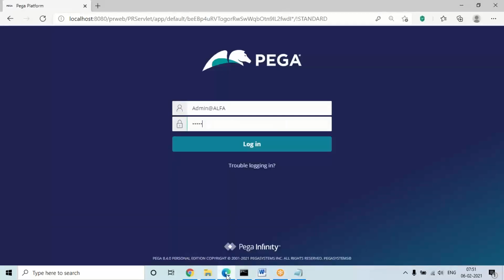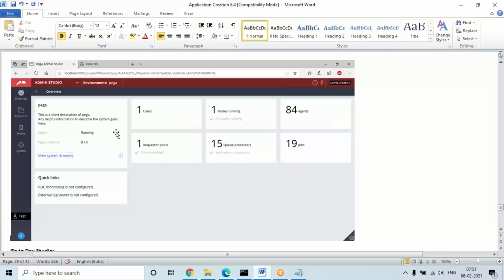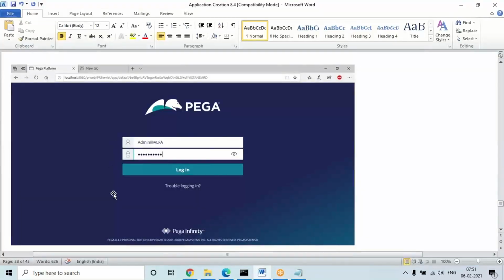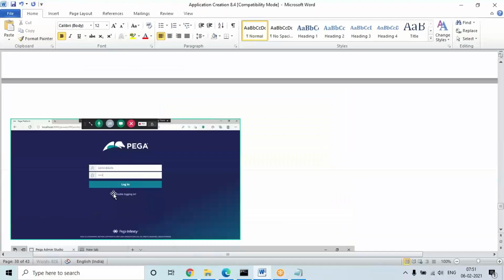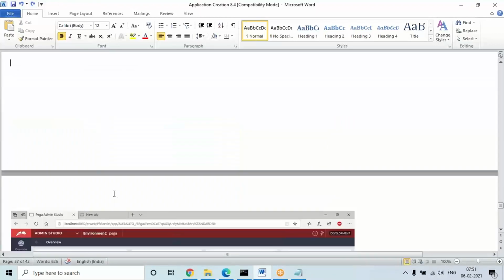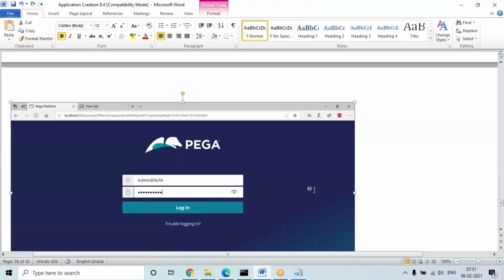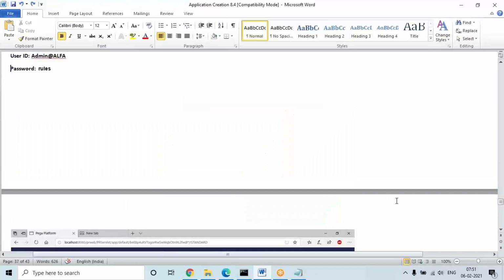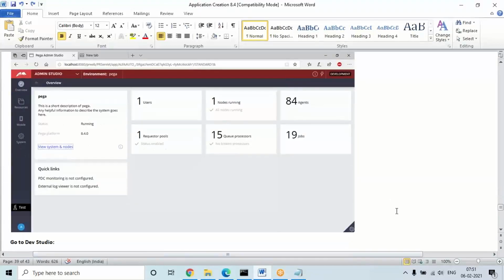Now once we log in, I'm going to give this screenshot. Okay, I'll keep the previous one only because this is small. So give the password as rules. Okay, I've given the password above. So give the password as rules and login.